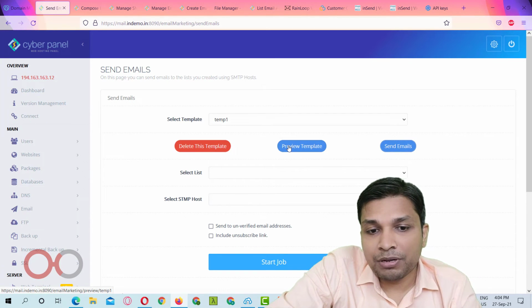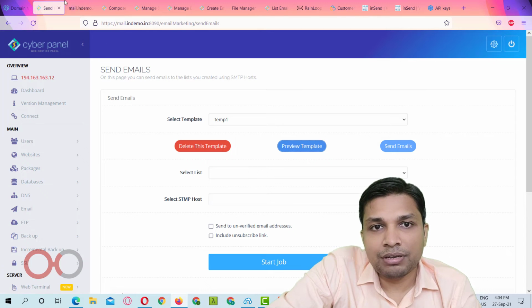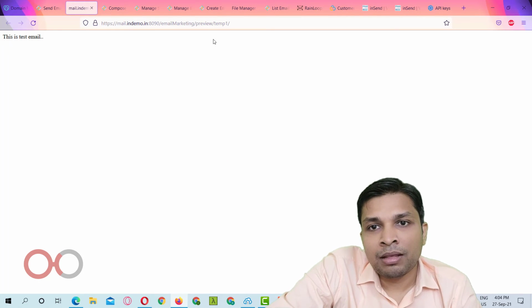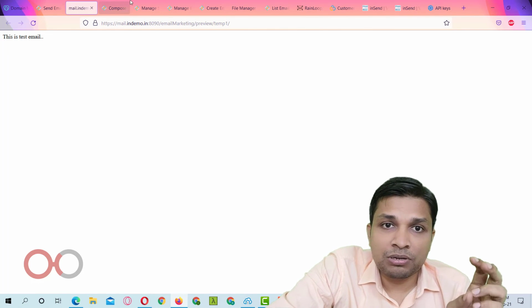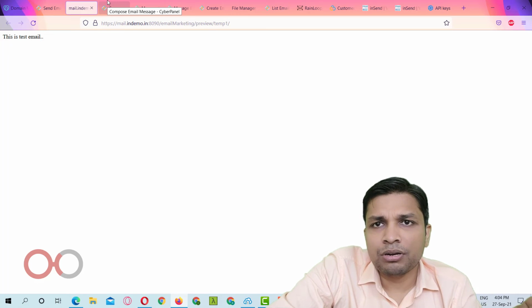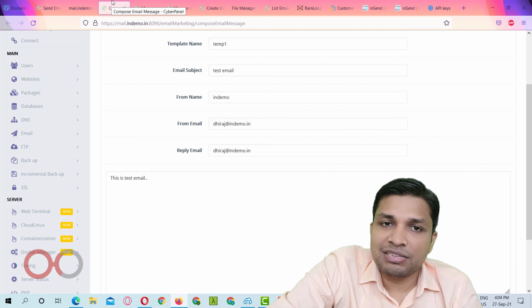After that you can select the template and then click on send emails. If you click on preview template, then it will take you to the preview. Here you can see this is a test email. You can also enter HTML code. You need not enter plain text if you don't want.